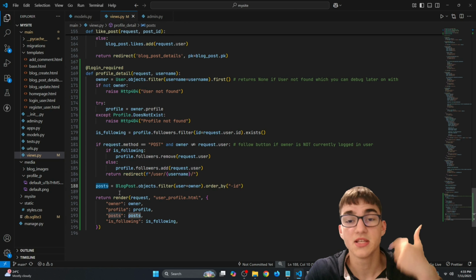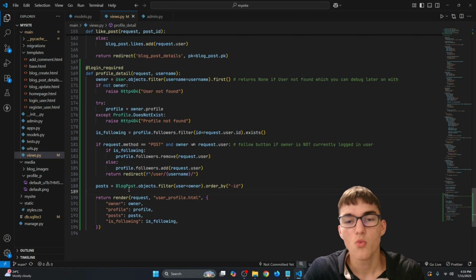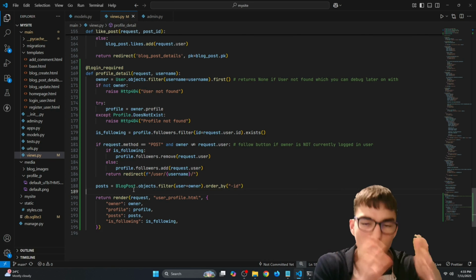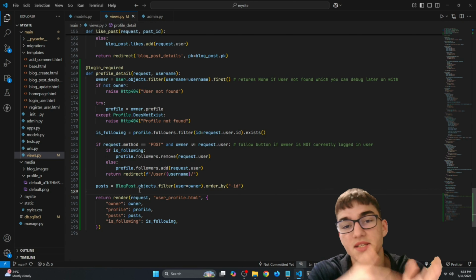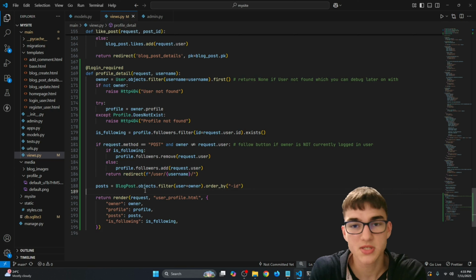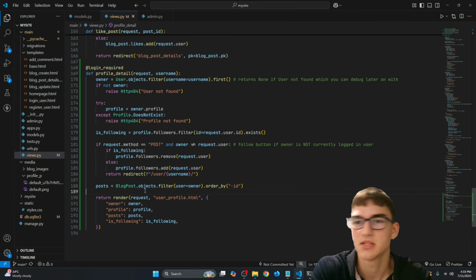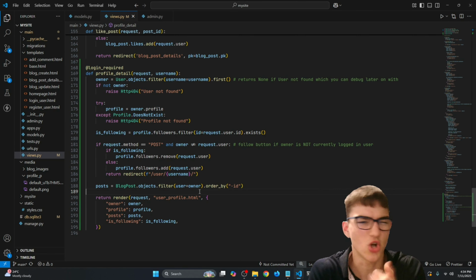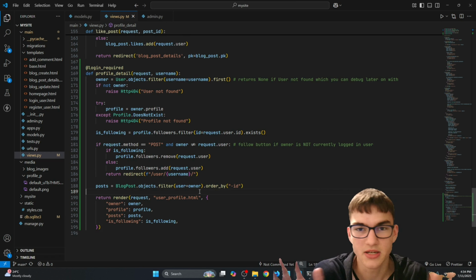And right here I created this posts variable, which will display all of the blog posts that are connected to that user we are currently viewing. So for example, we are looking at admin's profile, we'll see all of the blog posts that admin created and not Tim's blog posts, Joker's blog posts and any other blog posts.